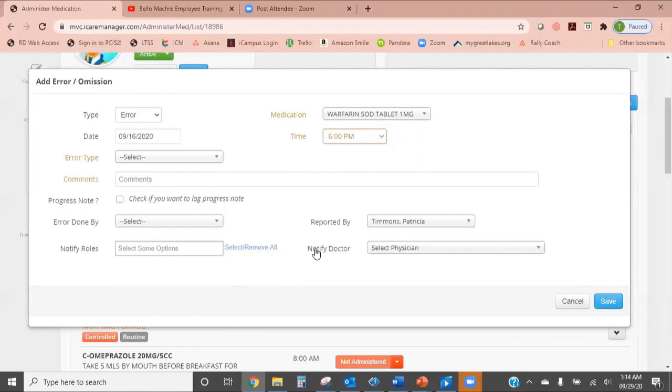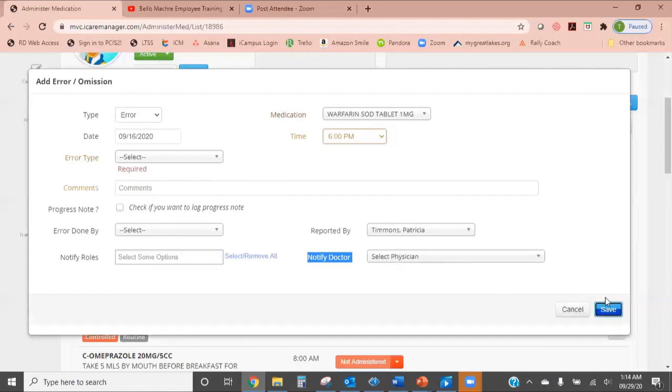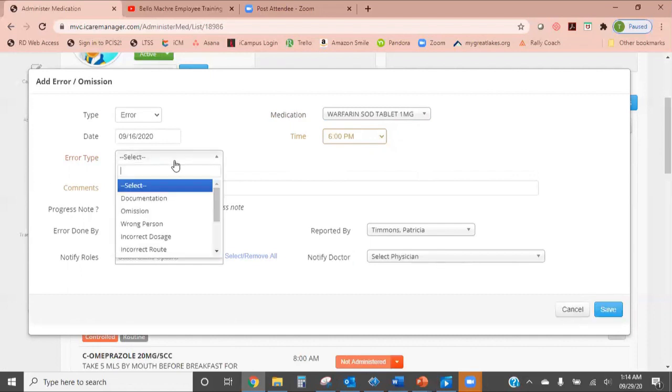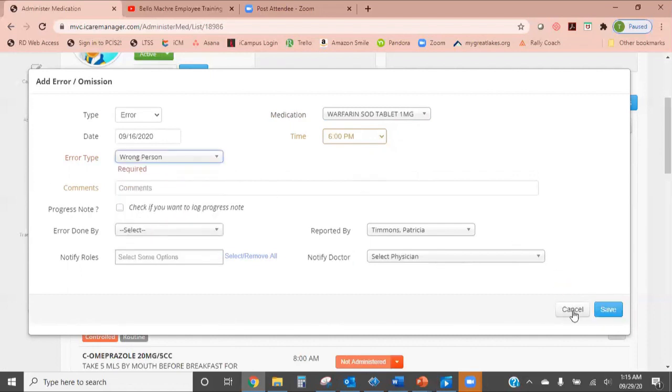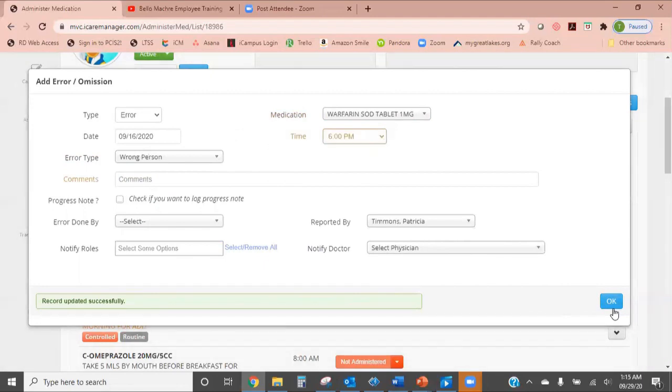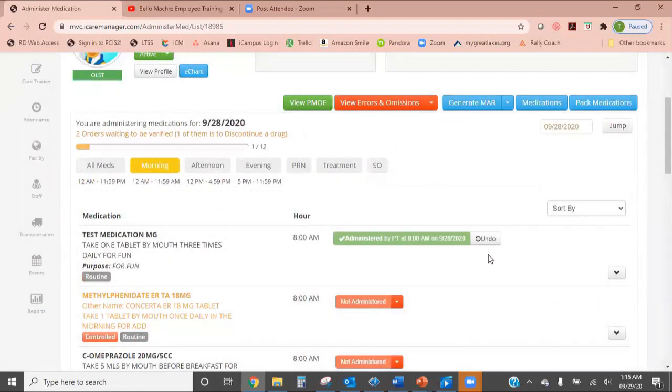Also, we don't typically notify the doctor. So I would not select to notify any physician unless you are directed to by the nurse or your supervisor. I would leave that blank and then you would just click save. Oh, I needed to pick it. We'll say it was the wrong person. And then you say okay, and now it has documented that error. Okay, and then you would see that on your MAR if you were to generate that, which I know we already went through earlier in this video. But that's kind of the gist of this.